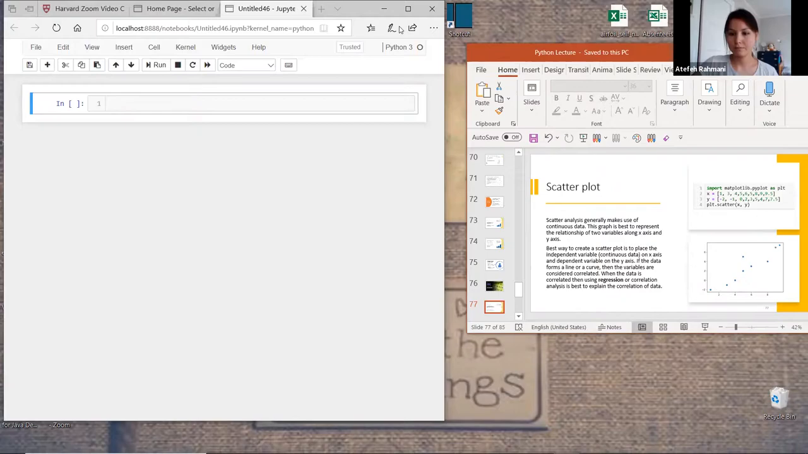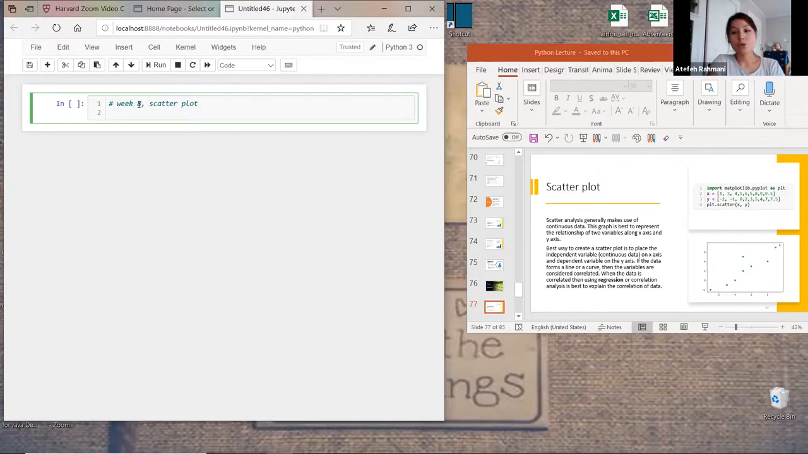Okay, we are in week 8 and we are learning the scatter plot. A scatter plot is also a visualization from the pyplot module of Matplotlib. Let's import that.